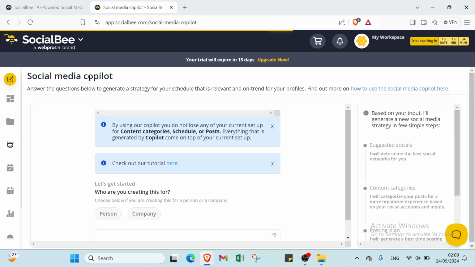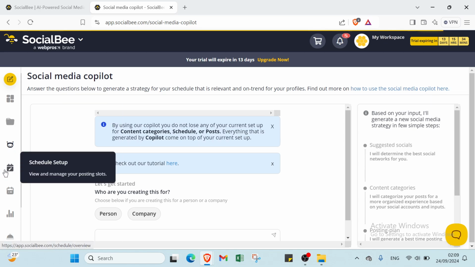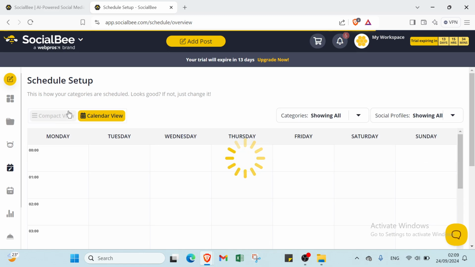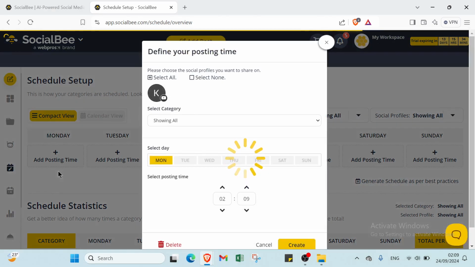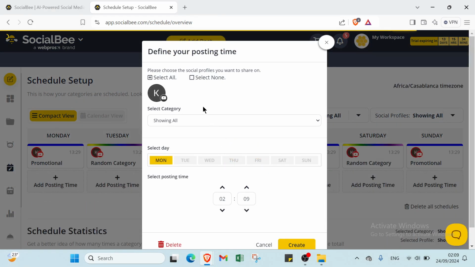Then we have the social media coach. Answer the questions below to generate a strategy for your schedule that is relevant and on trend for your profiles. Find out more on how to use the social media coach here. Then you have your schedule setup. This one is very important. You just have to add a posting time here. For example, please choose the social profiles you want to share on. Select all. Choose a random category. Select the day you want here. Then you click Create.